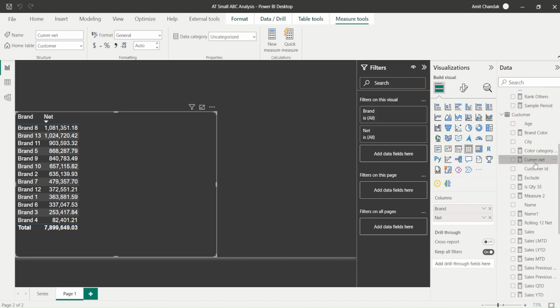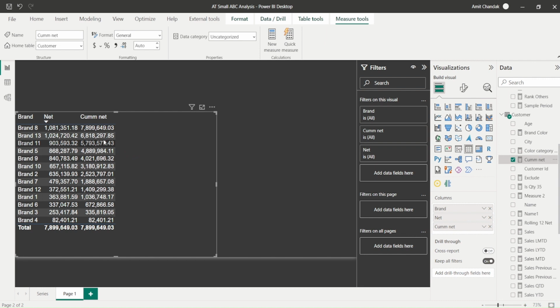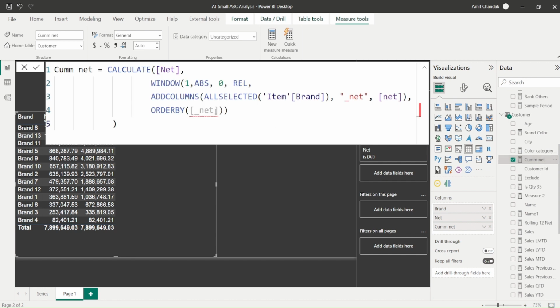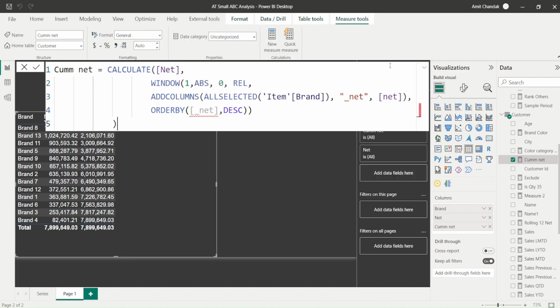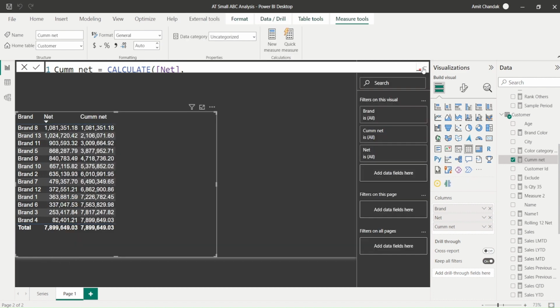Let me bring in the cumulative here. Now because I have done it in the ascending order, you are seeing the grand total here, but what I need is the descending order. So I'm going to change it here to descending order, so the topper is on the top, and then the numbers are accumulating to the bottom.